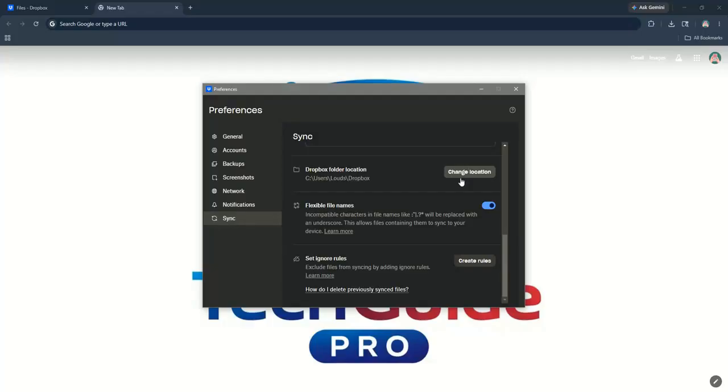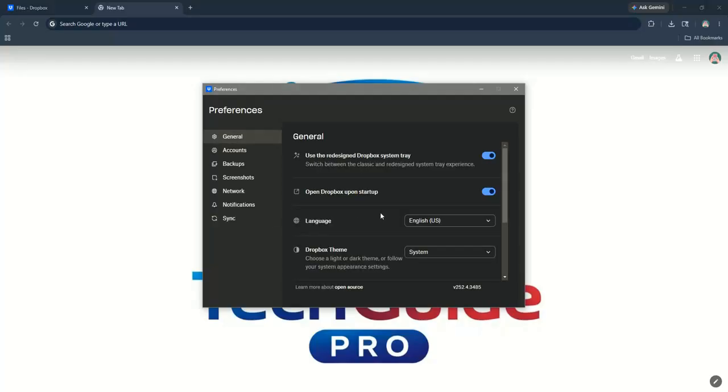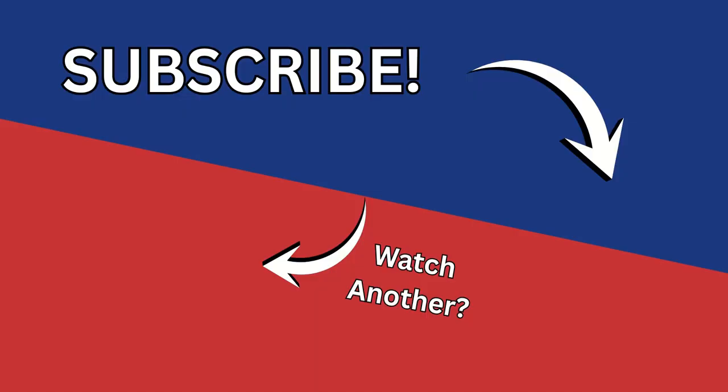And that's it. Your Dropbox folder has now been successfully moved to the new location. Now you can access all your files from this new spot without any issues. Remember, changing the folder location can help free up space on your primary drive or organize your files better.